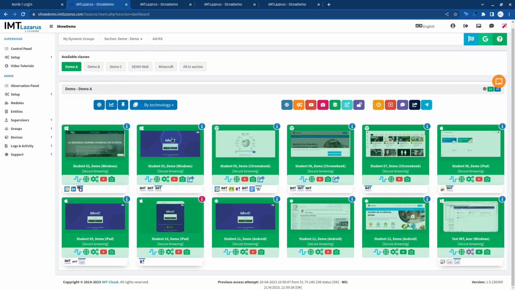Each of these chips represents a student's device, and with IMTLazarus we can work with all technologies. We can have Microsoft devices, Chrome devices, Android devices, iPad devices, all together. IMTLazarus tries to standardize the use of technology in the classroom. So as teachers, we don't have to worry about which devices the students are using. The features are going to be the same in all technologies.